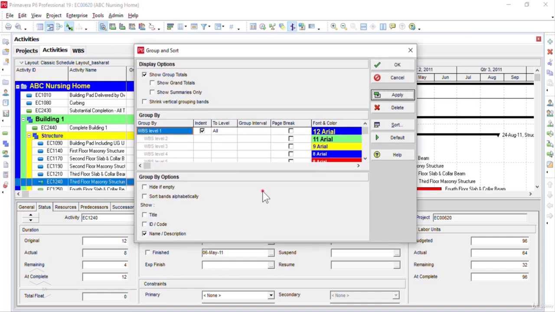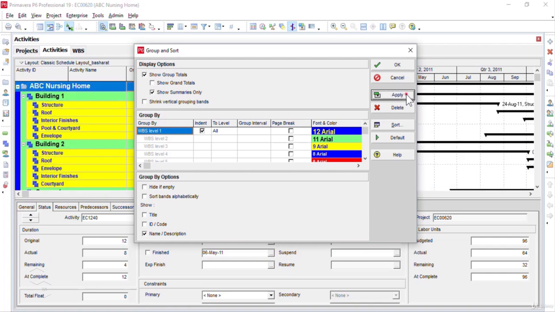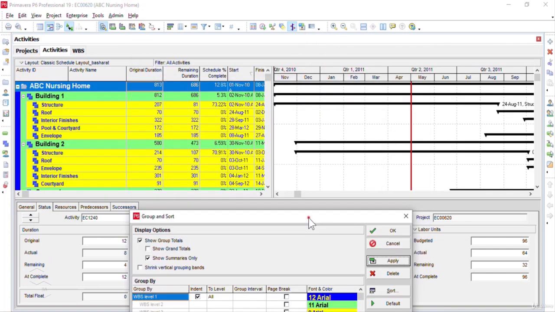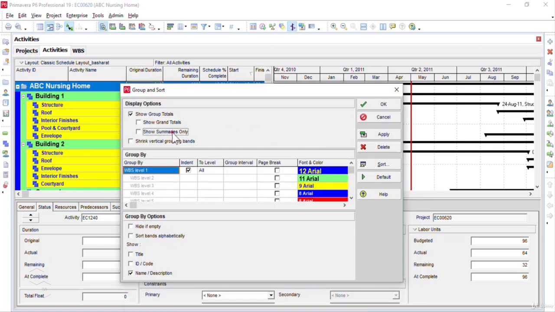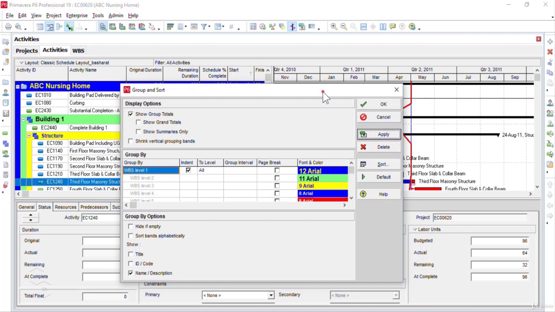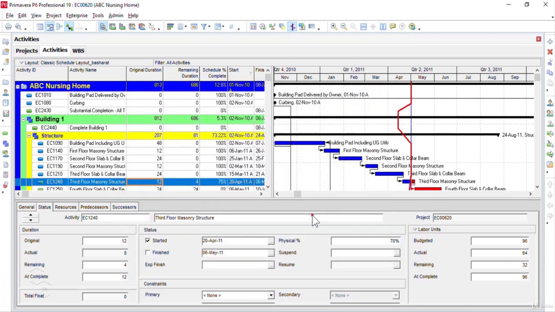For example, if I click on show summaries only option in the group and sort window, and then if I click on apply button on the right side, as you see here, it will display only the summary tasks or the work packages in the activities table and in the Gantt chart view. Now I will unclick the show summaries only and click apply, and you see we are back to our normal view again. Okay, so I'll click on OK button to close the group and sort window.